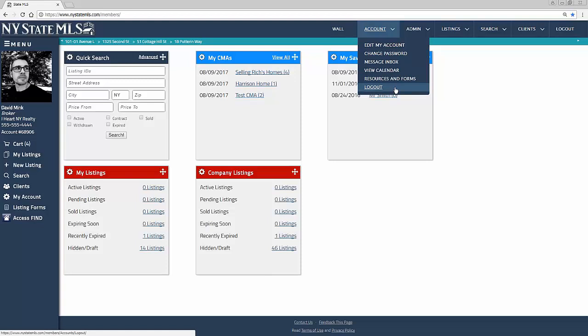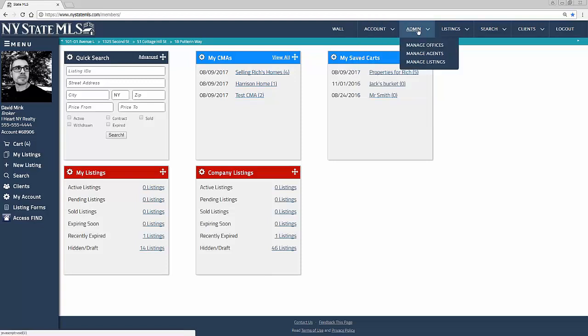I'm an office admin for the office here, so I also have this. This is great for office admins, people at the office that may be putting in listings on behalf of the agents there. We can grant them this. And this allows you to manage the offices, the agents, as well as the listings, because we know office admins in a company may be putting in listings on behalf of the agents. They may be modifying them, changing the prices, uploading photos, and those can all be done within one admin account rather than having to log into each individual agent's membership.